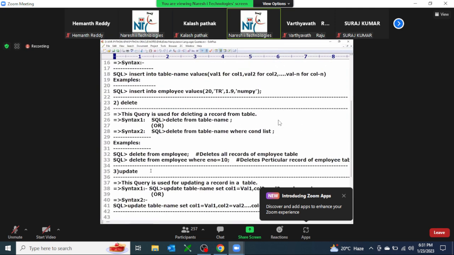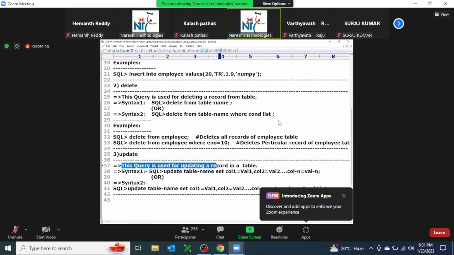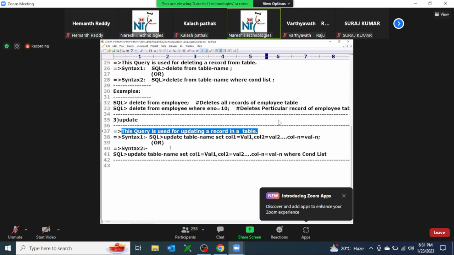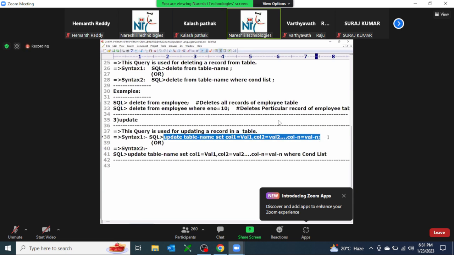Update: this query is used for updating a record in a table. What is this now? UPDATE table name SET column 1 is equal to value 1, column 2 is equal to value 2, column n is equal to value n. It is called updating the complete records, or not?